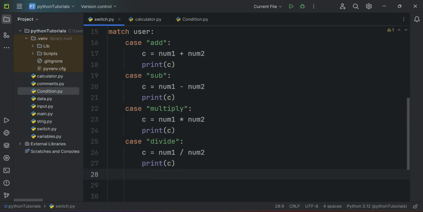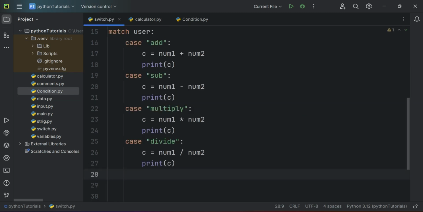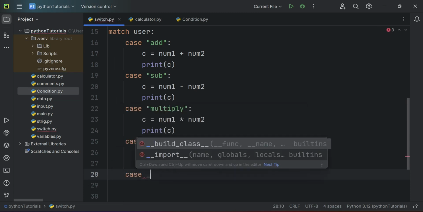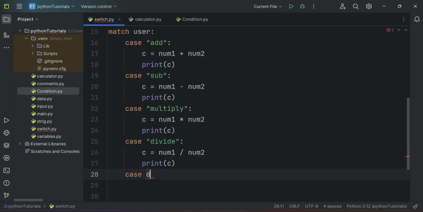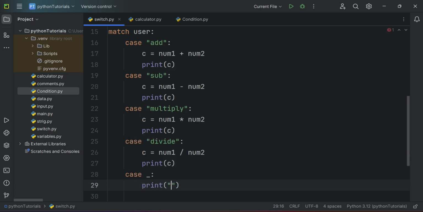c. And we know that in conditional execution, the else statement is used when all the conditions are false, and the else statement executes a block of code. Here in match cases, there is something known as default. So we are using underscore as the default. Then put a colon, then type something, say print invalid operation, like this, then run your file.